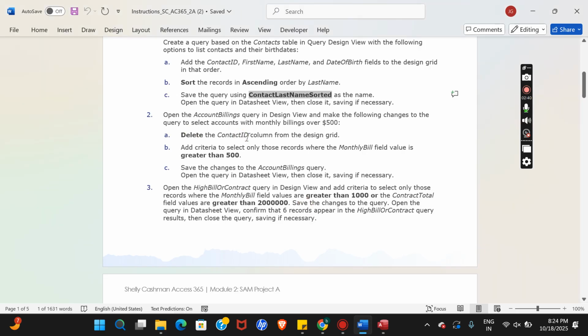Open the account billings query in design view and make the following changes to the query. First of all, we will select the accounts record with monthly billing. Company name is Diamond Discount. Delete the contact ID column from the design grid. Then add criteria to select only those records where the monthly bill field value is greater than 500. Then save the changes to the account billings query.